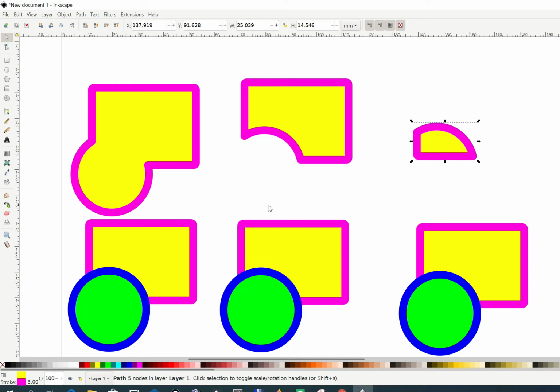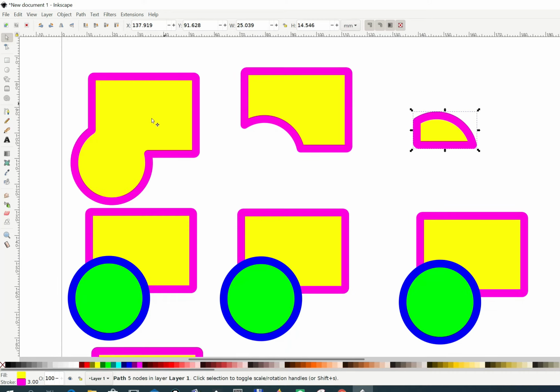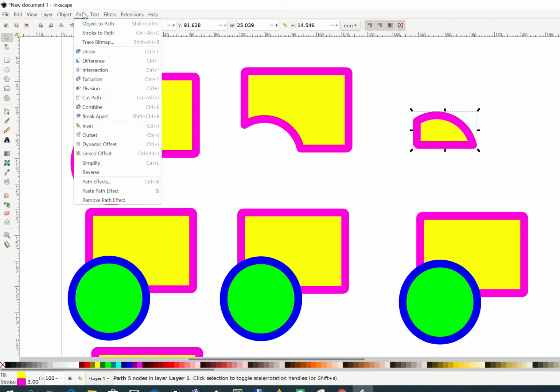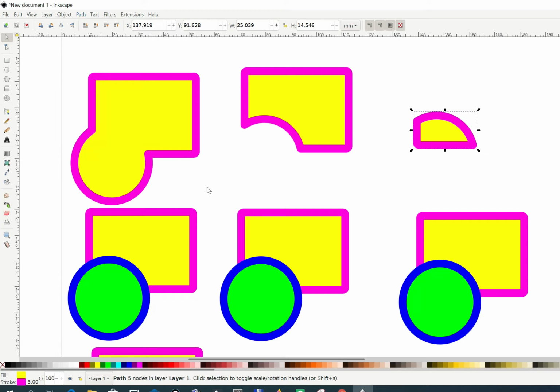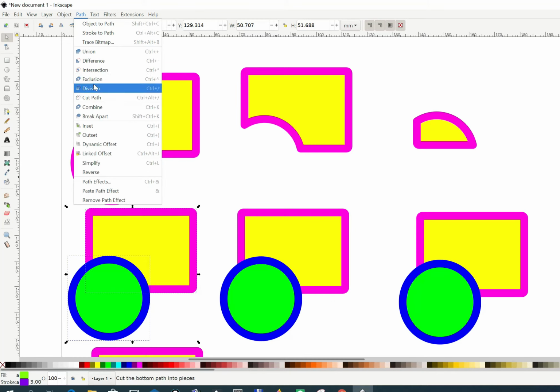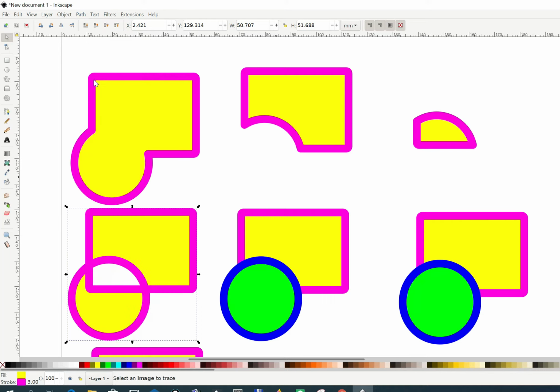Okay, now the next thing we want to look at is Exclusion. Let's look at what the exclusion is here. The exclusion is normally the inverse of the intersection, but let's see what happens. We still use Shift to select our objects, and then we go to Exclusion. See, it's excluded the intersection.